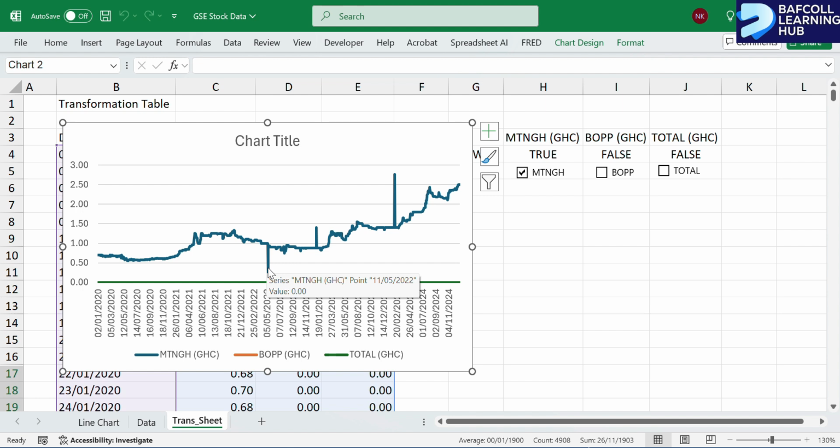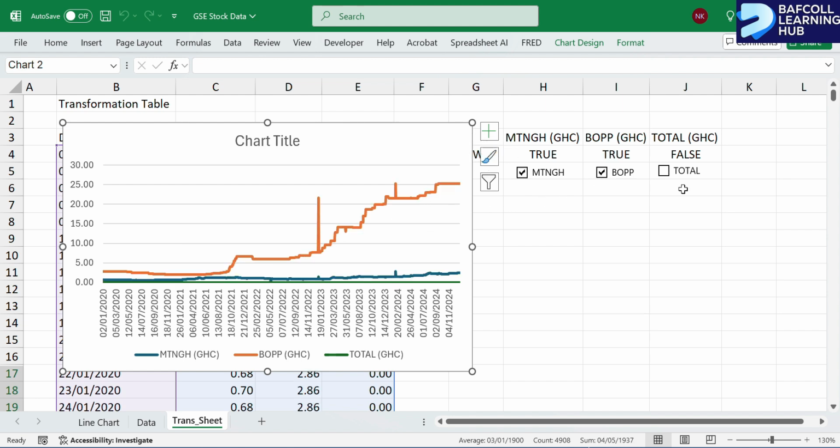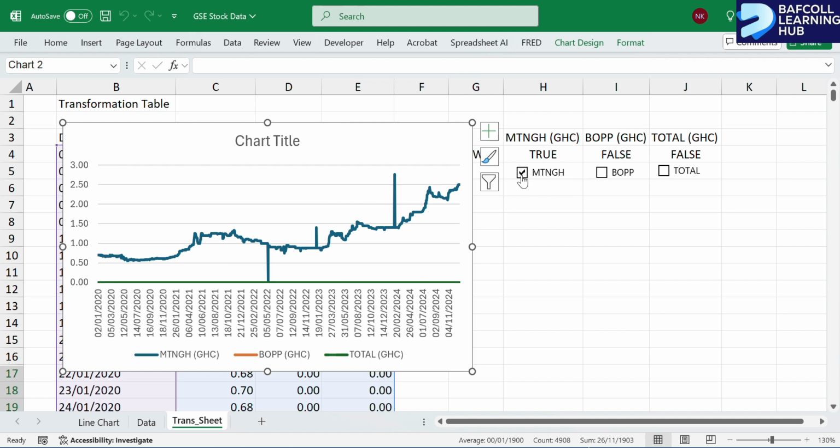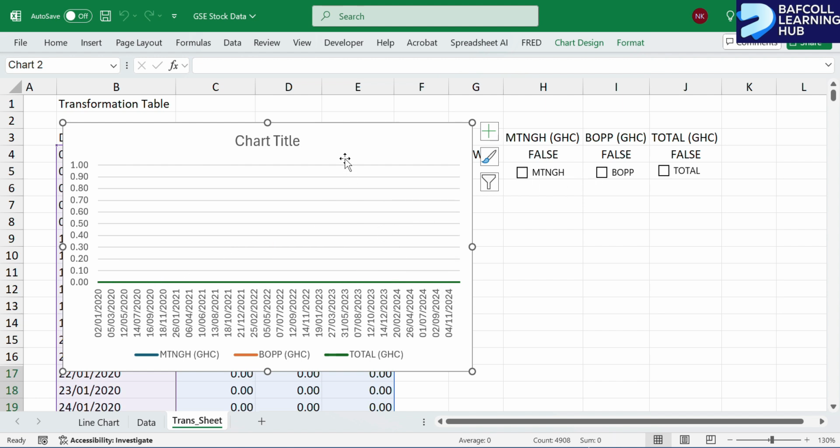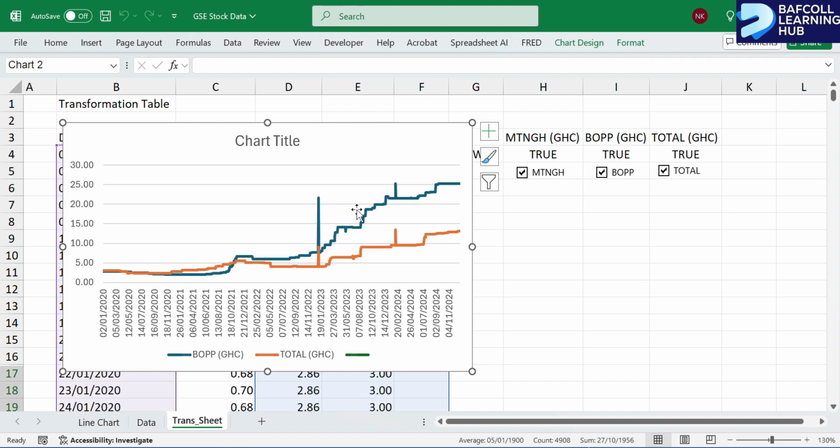Now one thing we can also do is format these charts. One thing you can see is that immediately we uncheck any of these boxes, the line falls on the x-axis, which is over here. We can format it in a way that this line doesn't appear on the chart. So immediately we uncheck any of the share prices, the line automatically disappears. That's one thing we can do when it comes to formatting.